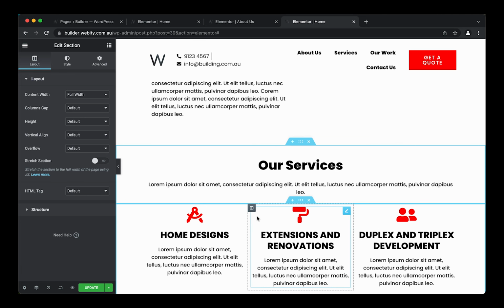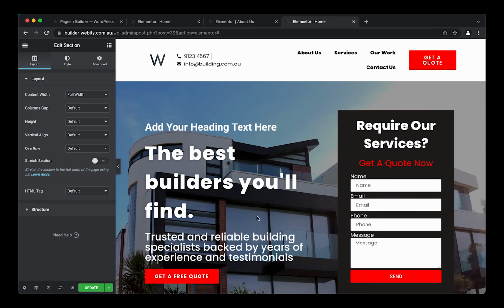You've now been introduced to the Elementor Editor. To gain more knowledge on how to use the Elementor Editor, view the other tutorials we have in this series.